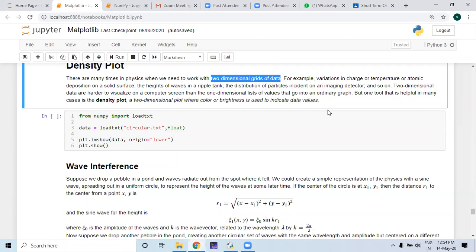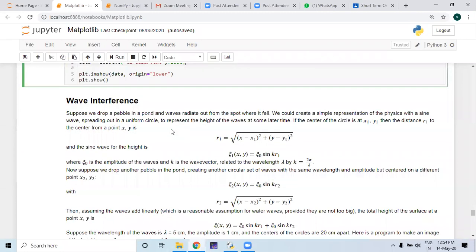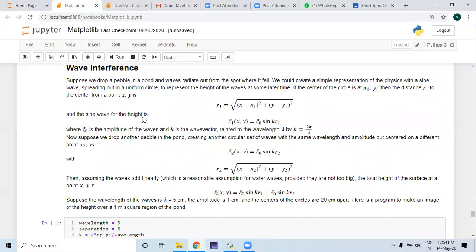Suppose I have a... forget it. I want to skip this, but let us go for this one. This is a very important phenomenon in physics, that is wave interference. Suppose you have a pond of certain dimensions. Now, if you drop a pebble somewhere, then waves will be moving around the pebble.